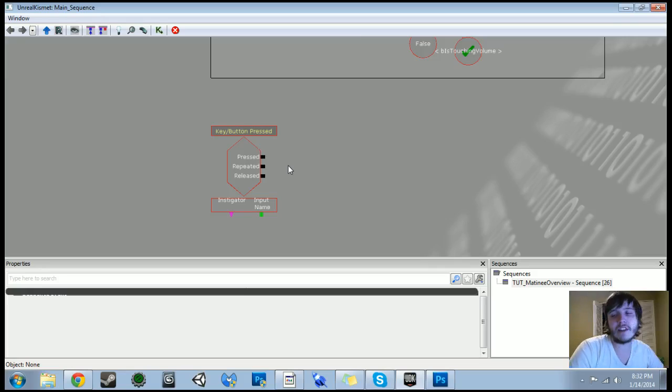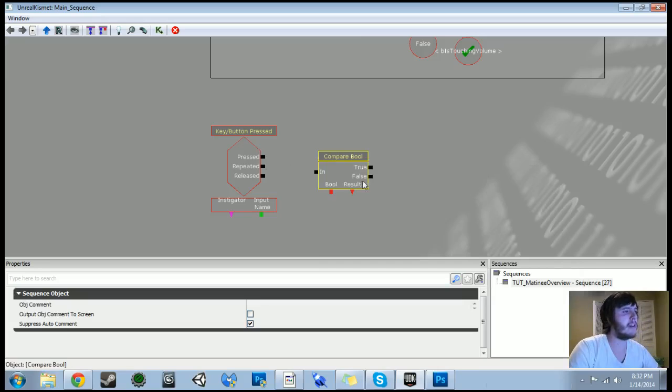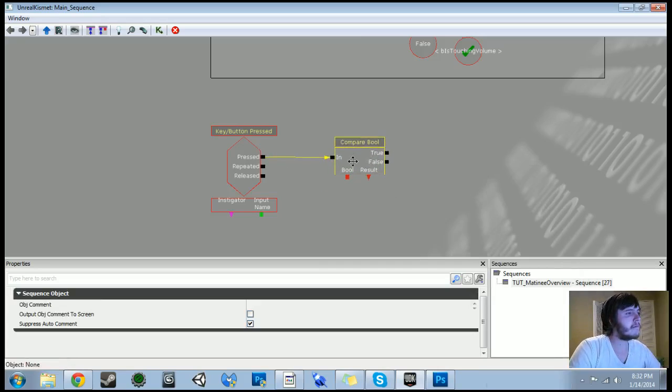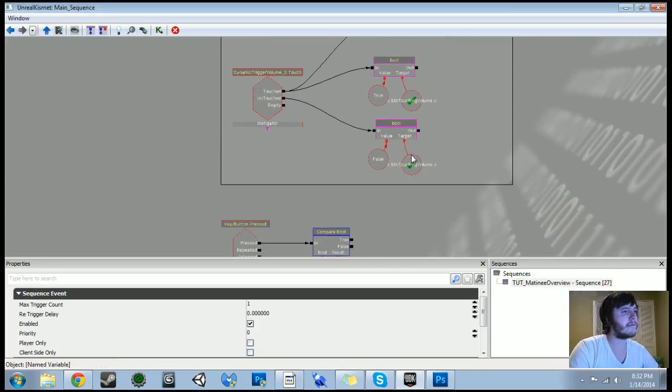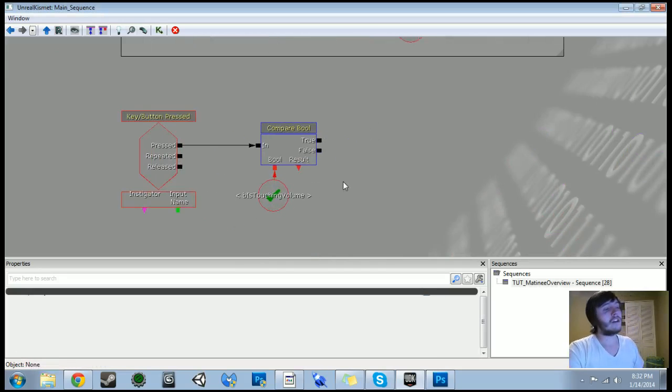So we need just that. We need a condition. So new condition, comparison, compare bool. Plug in pressed into that. And then our bool is going to be that B is touching volume. So copy and paste a copy of that. And then when it's true, we want to play our matinee animation.